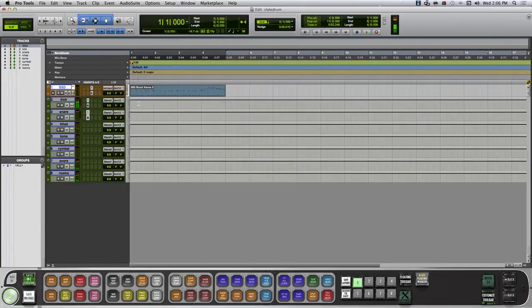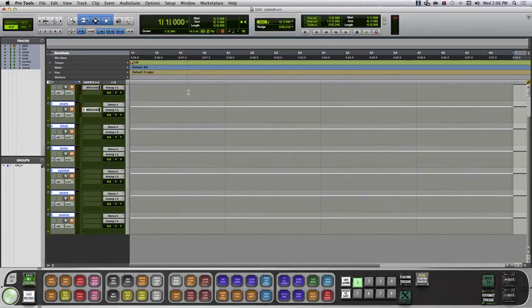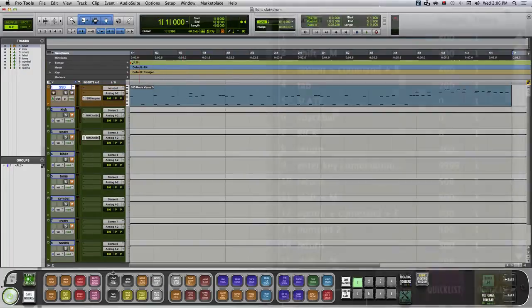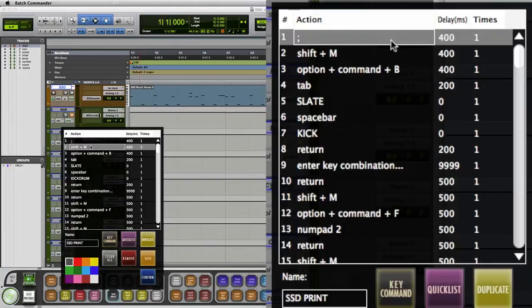Alright, now I want to mute all of these tracks, and we're going to tell Batch Commander to go through one by one and unmute these for us. So let me show you what it's going to look like. First thing, it's going to scroll down to the kick track, unmute the kick, bounce to disk.